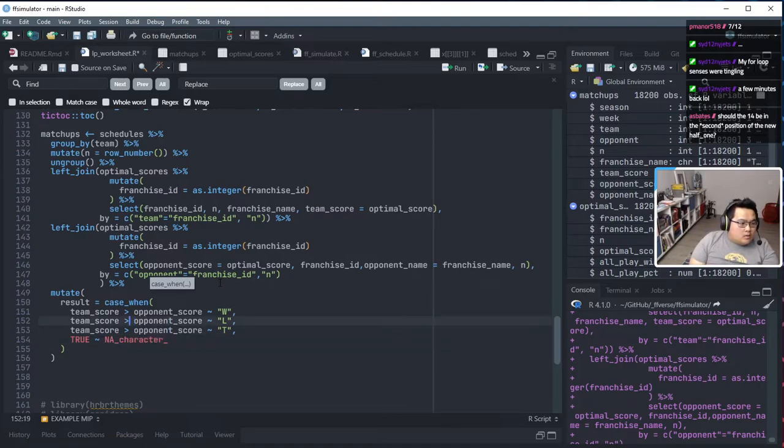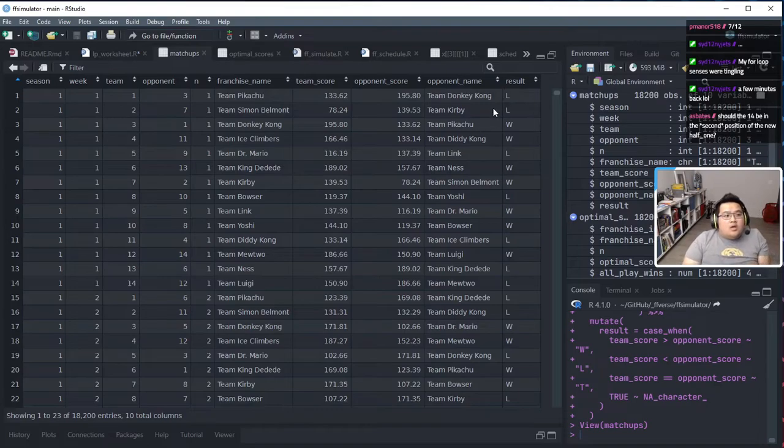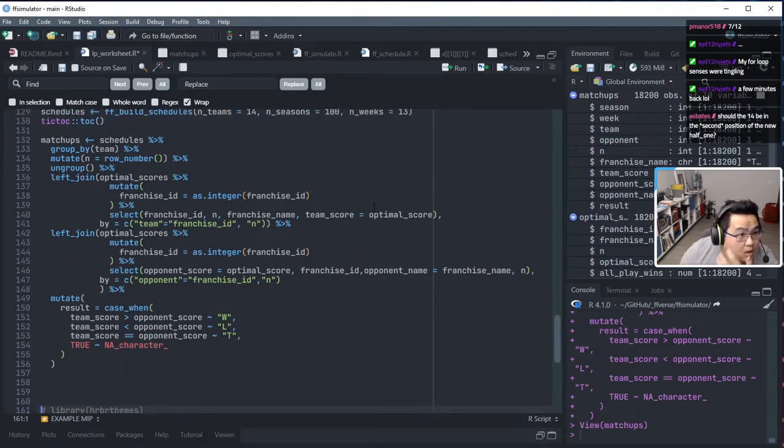Character. I'll just change the sign. Go. Alright, so get a bunch of results. And basically, so now I can count the number of seasons that each franchise has, and calculate the number of wins, losses, total points, opponent points, all play scores and wins. So that's where the all play scores and wins would have come in handy. All play rename.